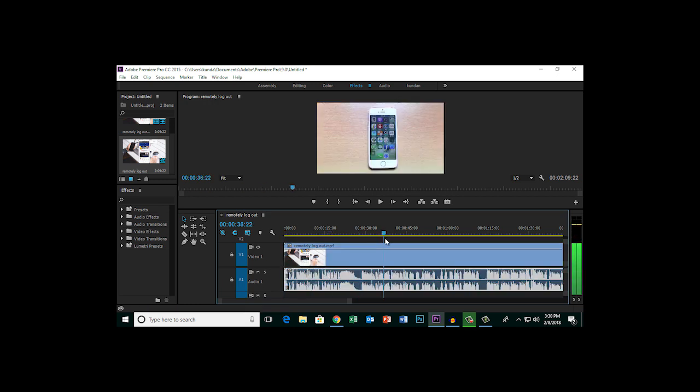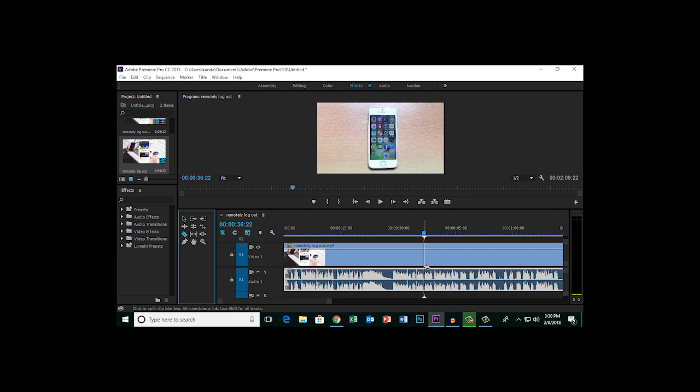So suppose if you want to remove the part of audio from this moment of time until somewhere here, then let us see how to do it. For that one, what I will do is I'll select this razor tool and then I will click here to split the audio.